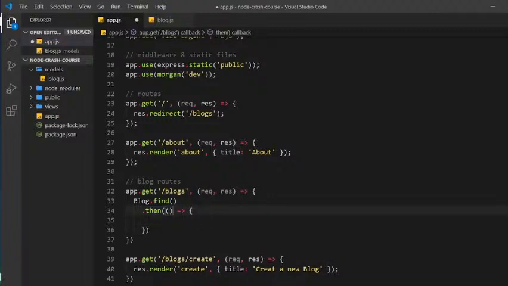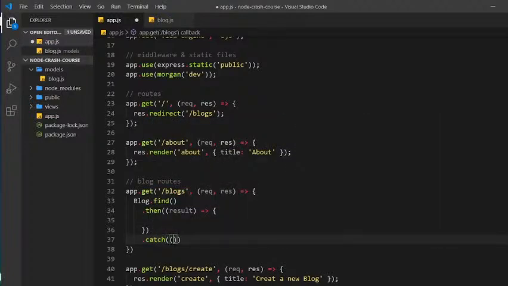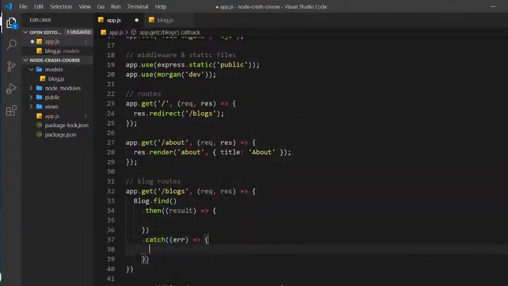Now, inside this callback function, we take in the result that comes back from the database. We also need a catch method to take any error, and we'll take that error into the callback function, and we'll log that to the console.